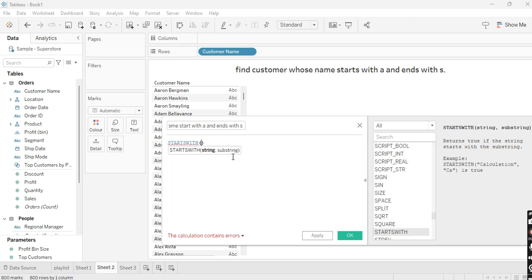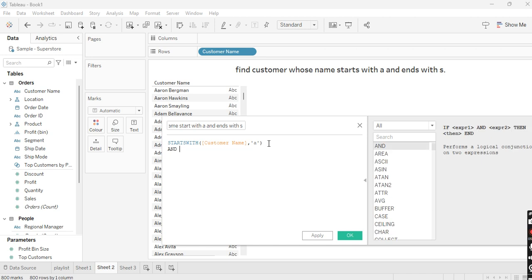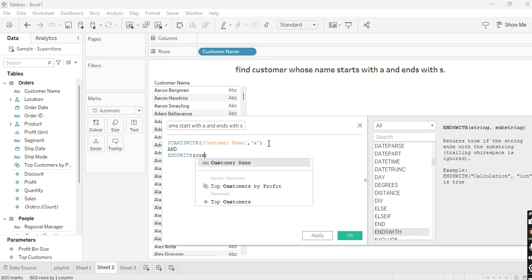So starts with, so what is our string? We want to find the customer name. So starts with customer name comma our substring is A. Okay, so it will give us the customer names whose name starts with A. But we want to find as well whose names end with S. So for that we will use an AND condition here, and ends with customer name comma our substring is S. Okay, so the calculation is valid.